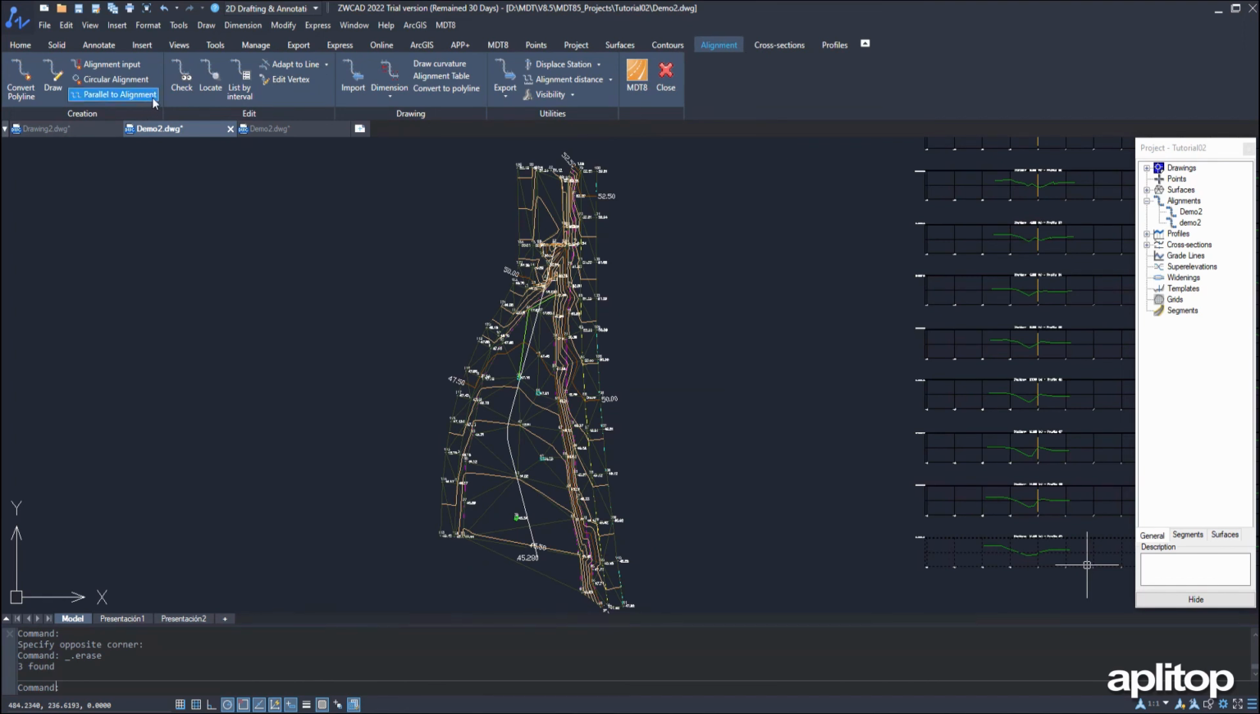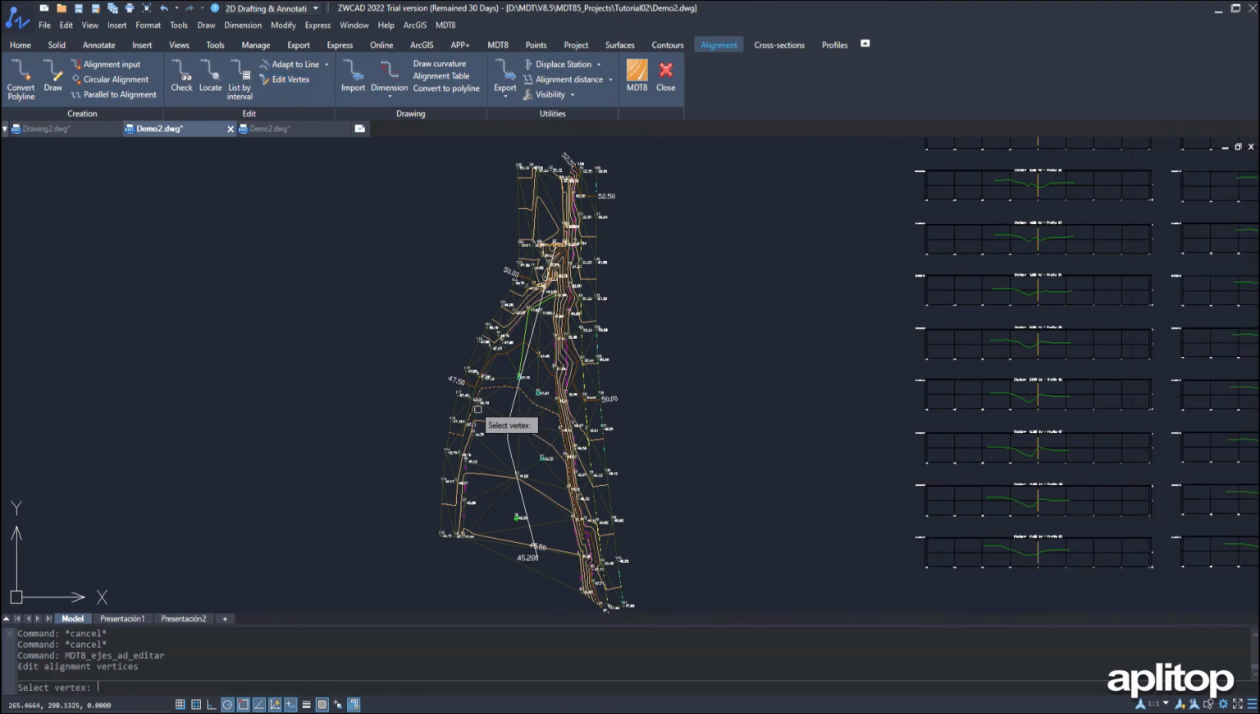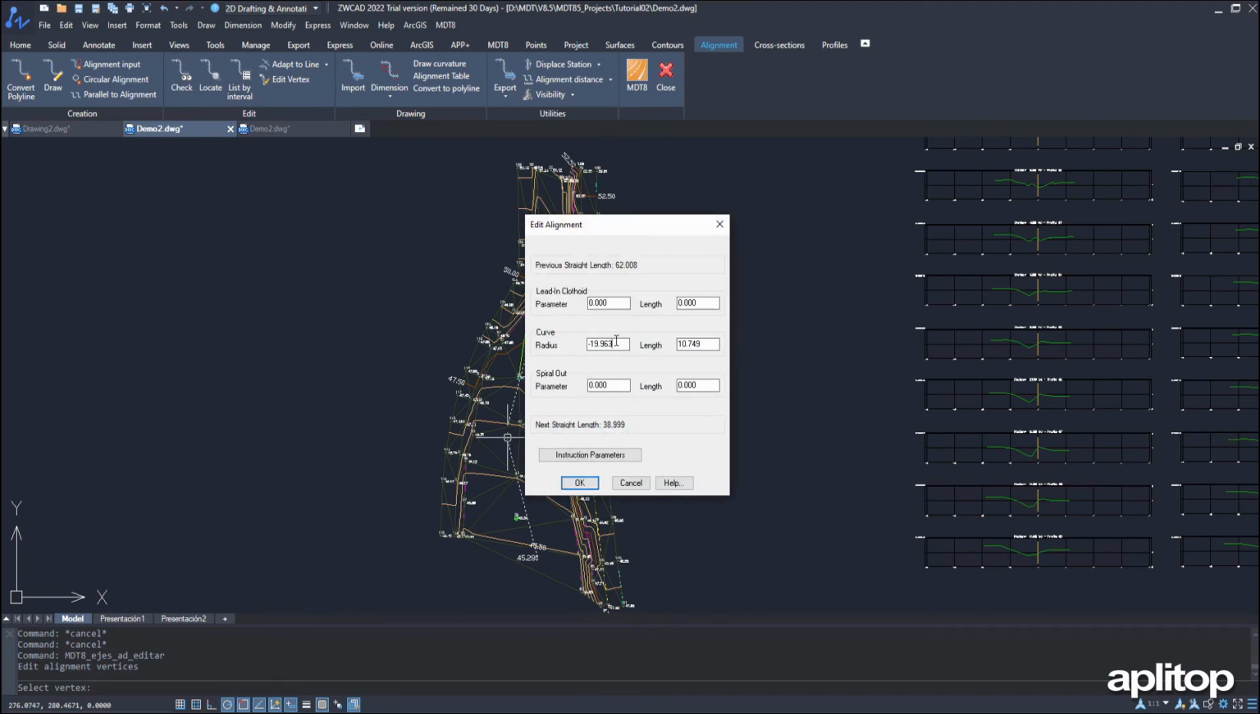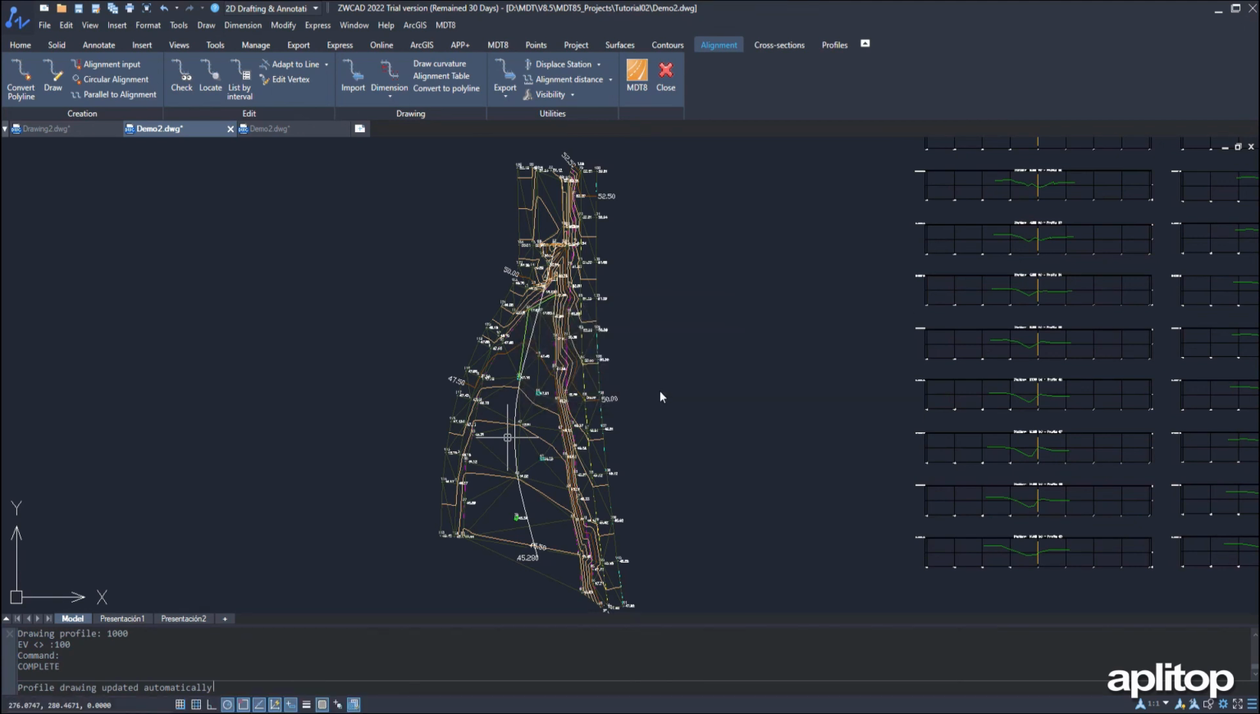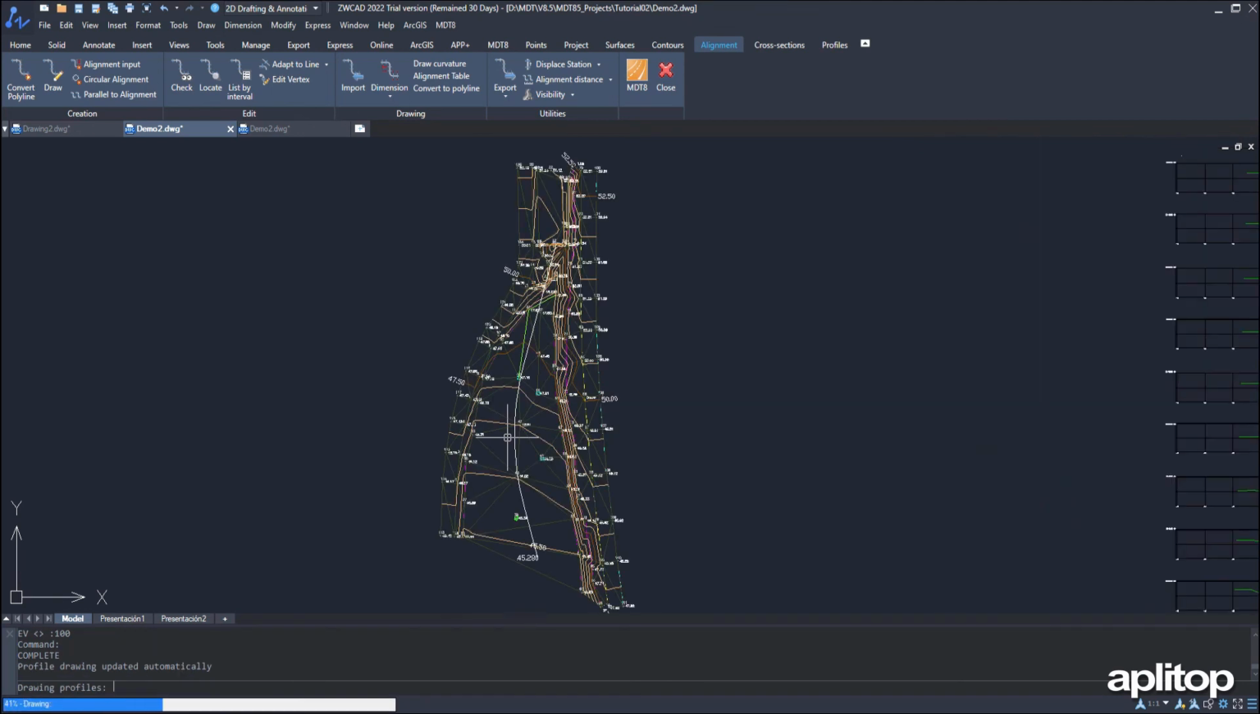Now let's edit the horizontal alignment and update the profiles. To do this, we execute the Edit Vertex command and select the first intersection. We modify the radius and accept the changes. MDT asks us if we want to update the profiles of the drawing, and we answer affirmatively, so that they are recalculated and redrawn automatically.